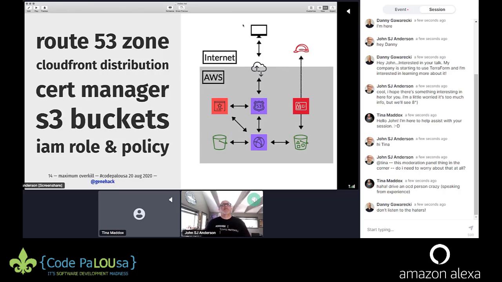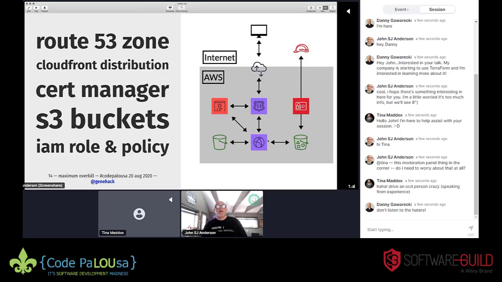So we have your computer here, talking over the internet to the edge of the AWS network. And the first thing we're going to do is talk to a DNS server at Amazon, and the DNS server in AWS is called Route 53. So we're going to set up a Route 53 zone. We're also going to set up a CloudFront distribution. CloudFront is the AWS content distribution network. So this will give us caching and make our site fast from anywhere in the world.